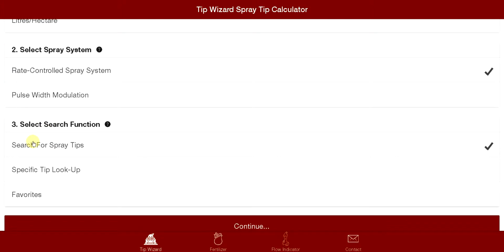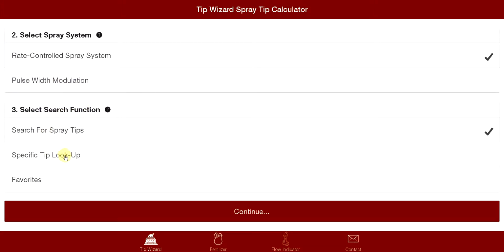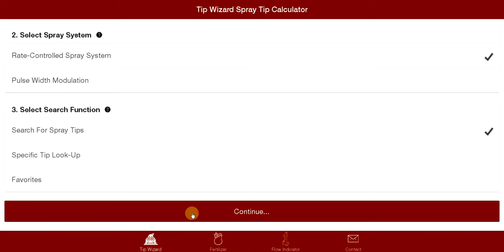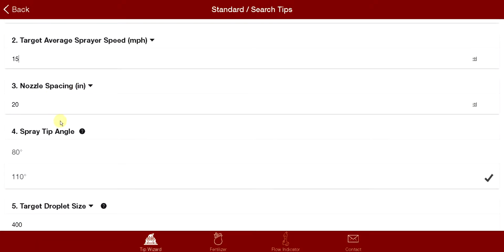You will notice there's a few other options for both the pulse width modulation system or select a specific tip lookup or favorites. But for this example, we'll use search for tips and a rate controlled sprayer. We'll hit continue. Simply enough, plug in your application rate. So we can start off with an application of maybe 10 gallons an acre, say traveling 15 mile an hour on a fairly standard 20-inch spacing.